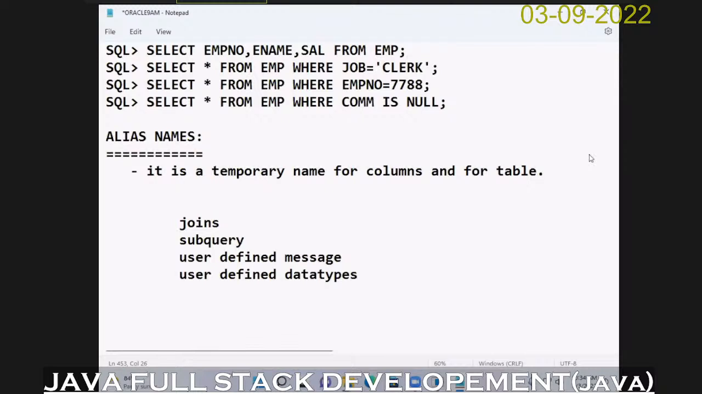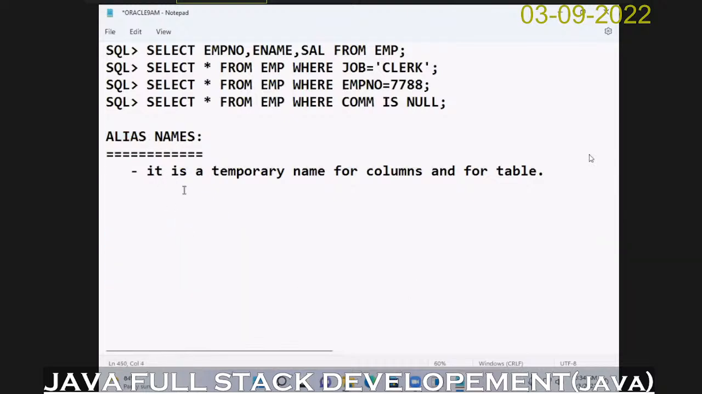So there we can use these aliases. Before you use aliases in joins, subqueries, user defined data types, and user defined messages, first we should know what exactly an alias is and how many types of aliases there are. That is important for us. So alias is a temporary name for columns and for tables.